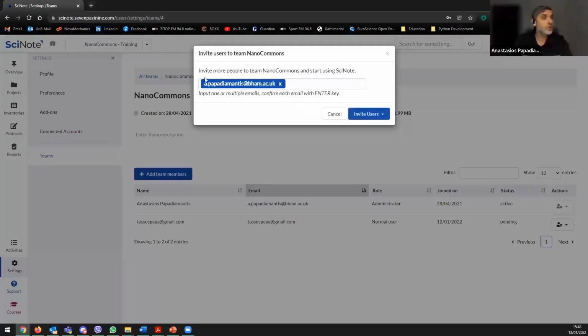And then as you do so, this will go blue. You can add more emails here, so you can invite a lot of people at the same time, and then you need to click on invite users.